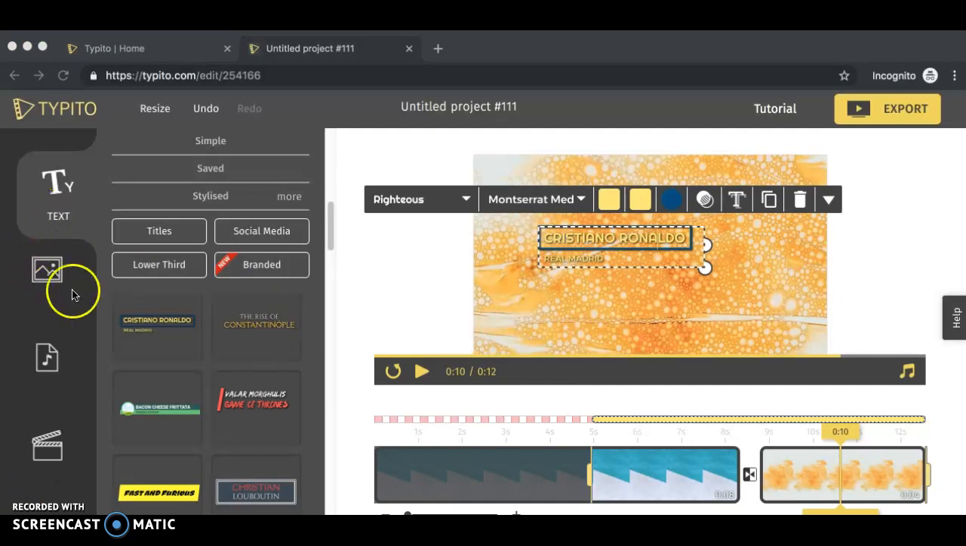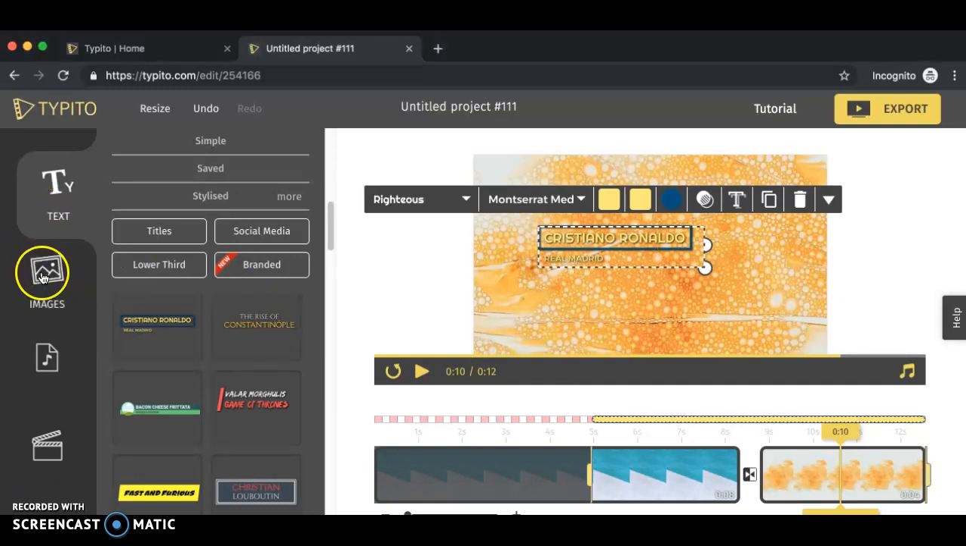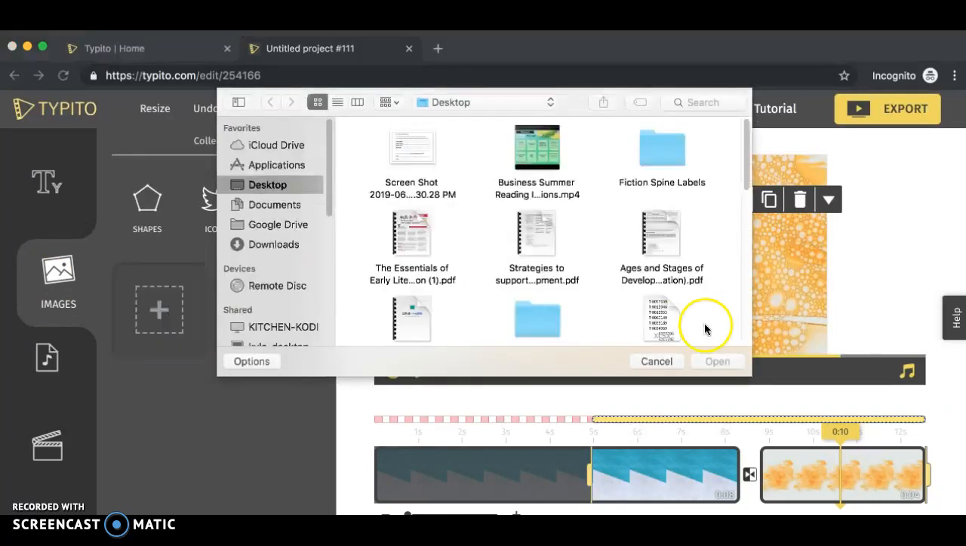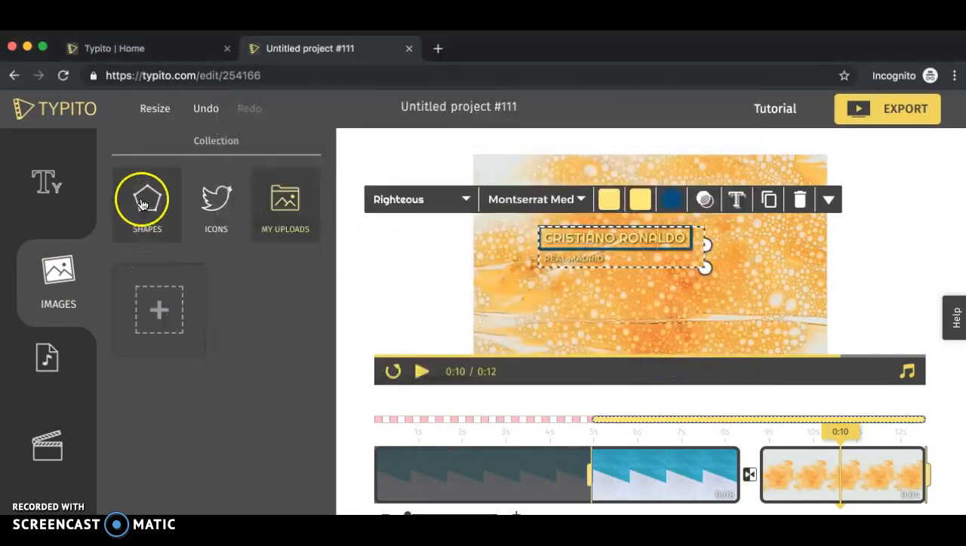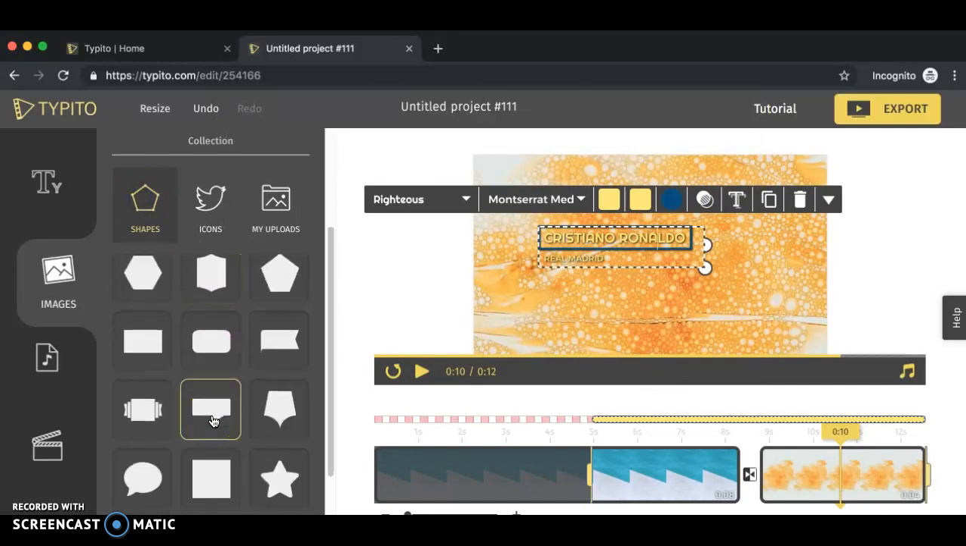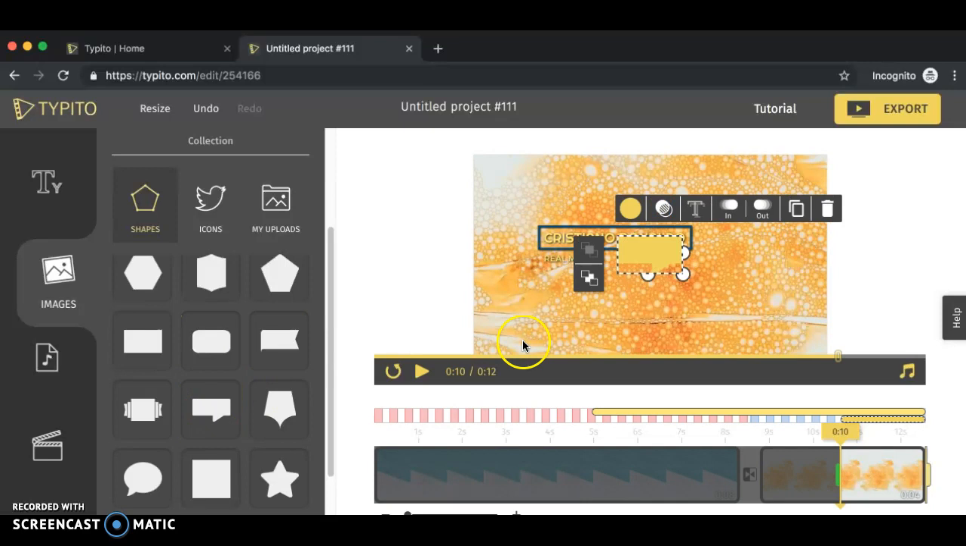Okay, now we're going to move down this left bar to images. With images, there are not a bunch of pre-selected animations. You can upload your own, or you can pick from the shapes that already exist. Again, it's not like the text where there's already an animation assigned to it. You would just click on this shape if you wanted it to appear in your video. You can resize it and everything, change the coloring.